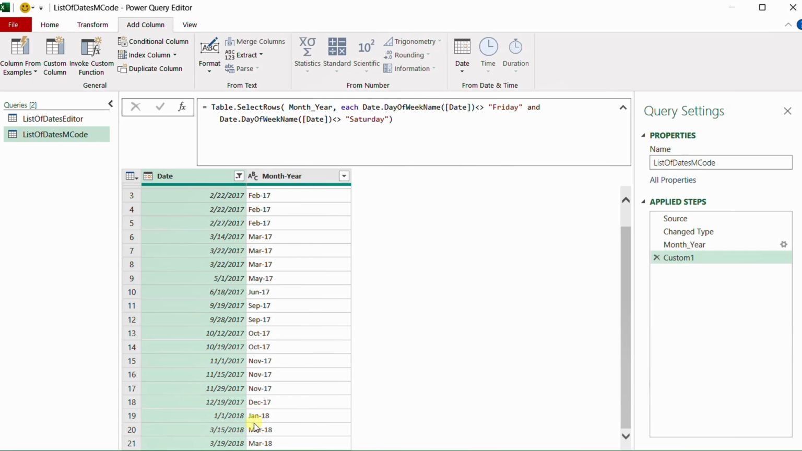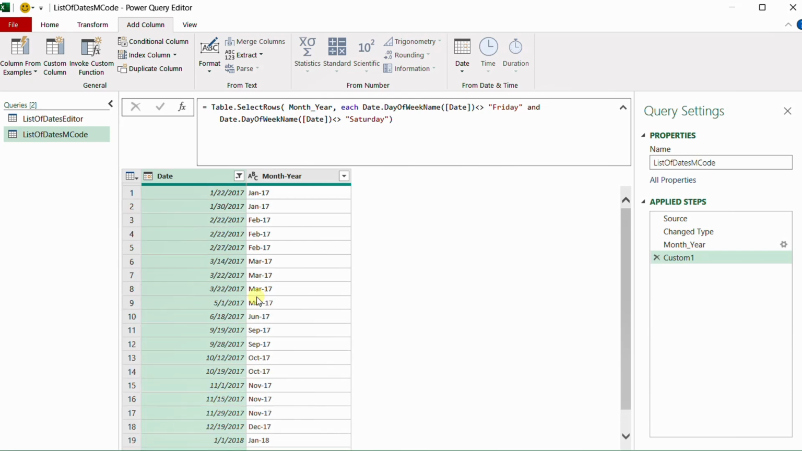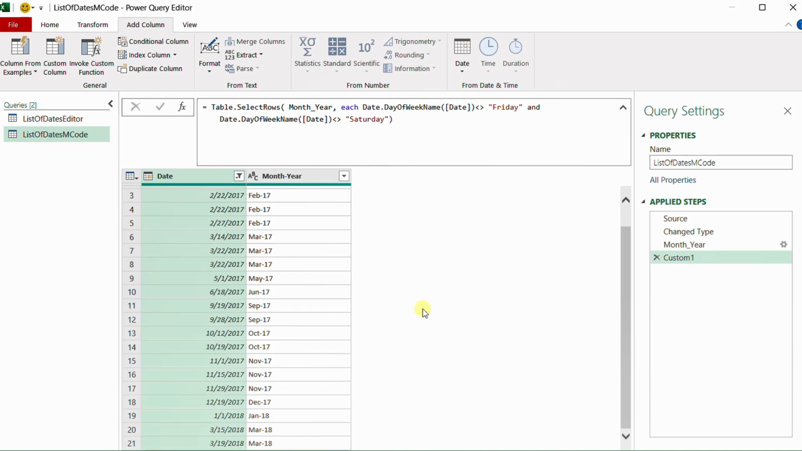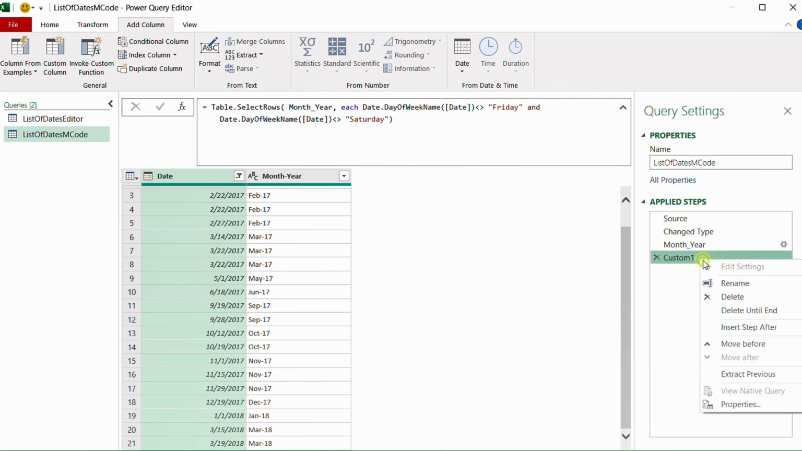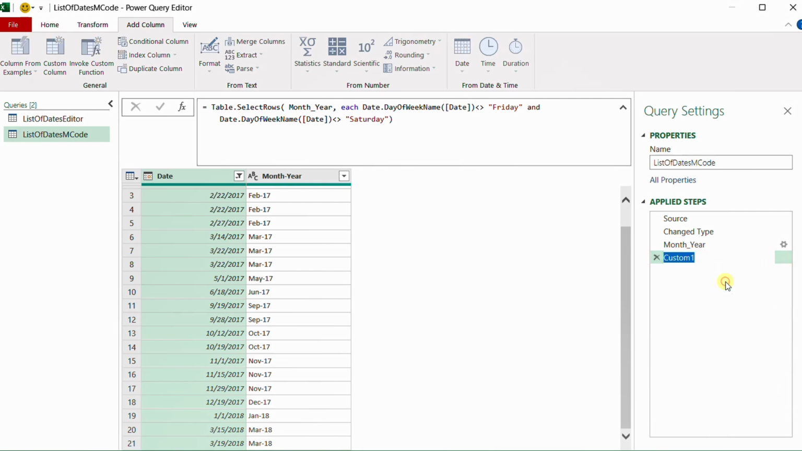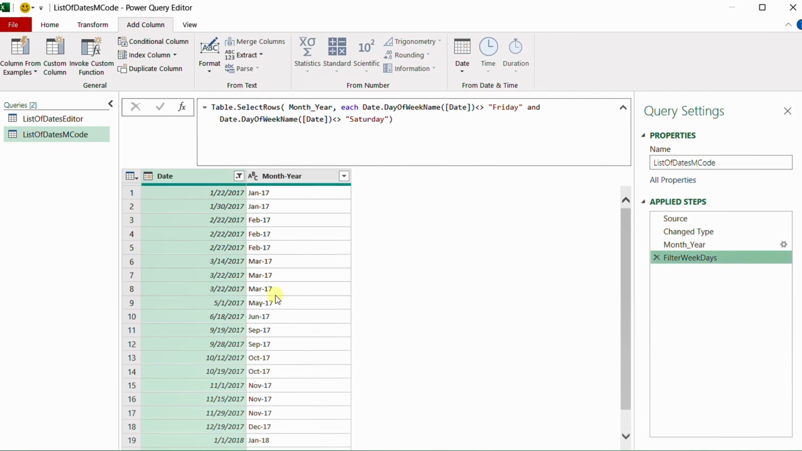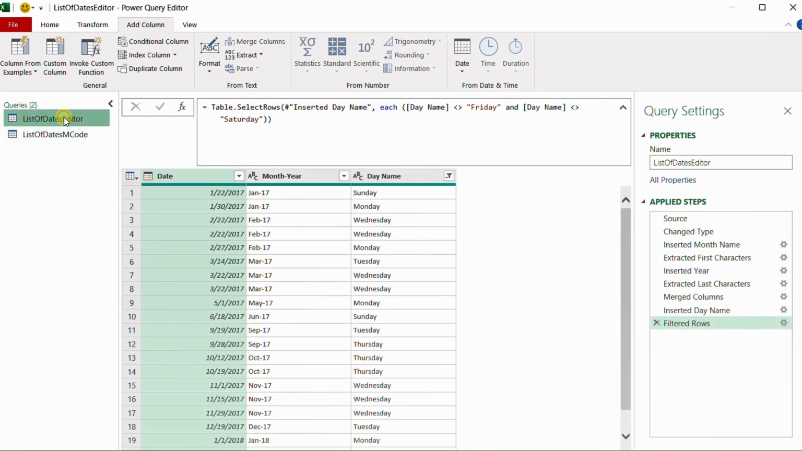And here you go, you have your 21 rows without adding any new columns. I just performed the filtration without adding any new columns. I think so far so good. Finally, let me rename this step. Right click and rename. Let me call it filter weekdays and enter. Now I'm going back to perform the final step.